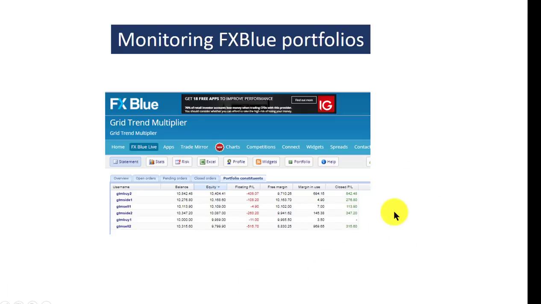And then what you do is you set up monitoring accounts. We set up portfolios on FX Blue, and we can, for instance, here's the GTM. We can actually see the 6 platforms that we're using. There are the 6 platforms. We can see how they're doing. Most of them are nicely profitable. 2 of them are negative at this stage.